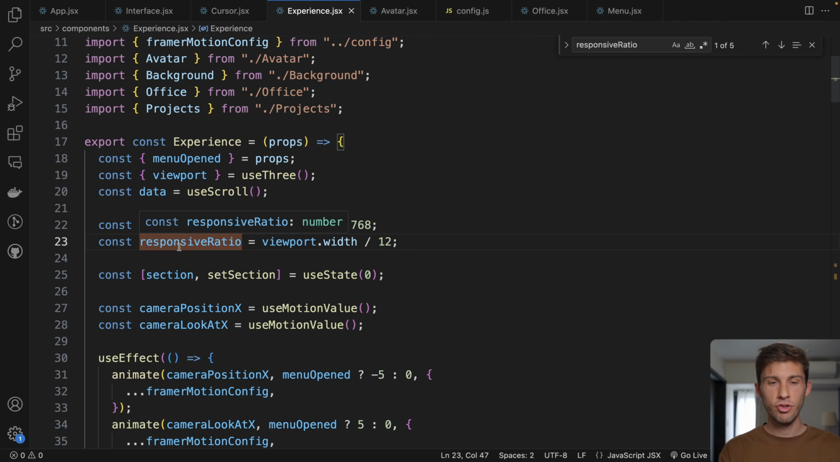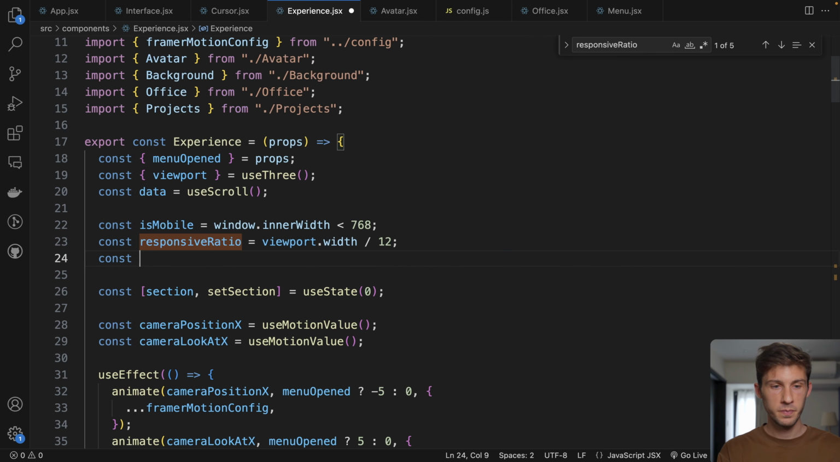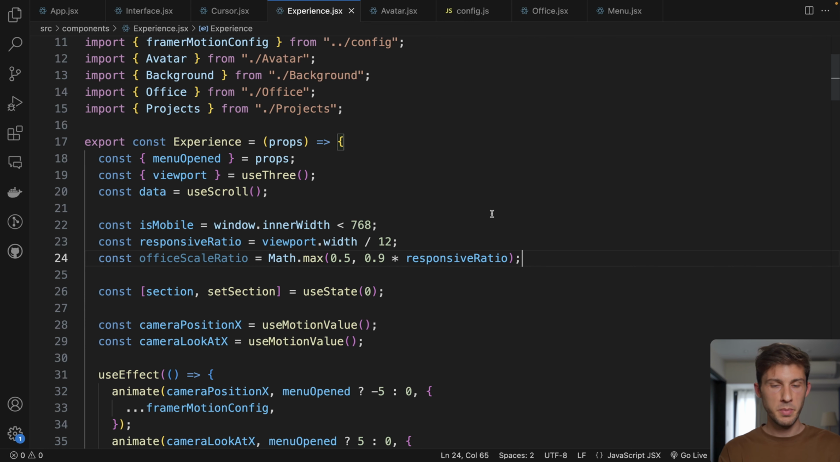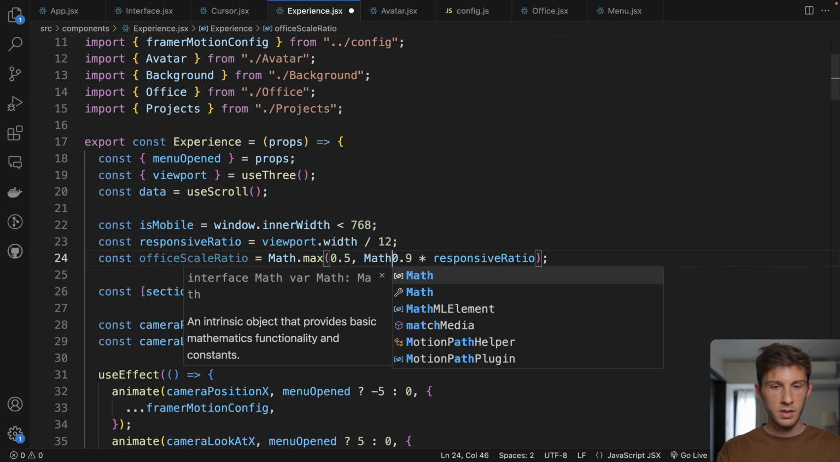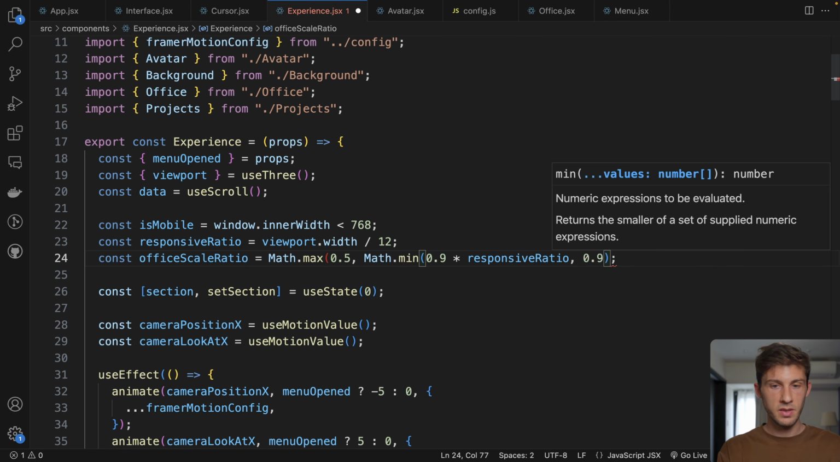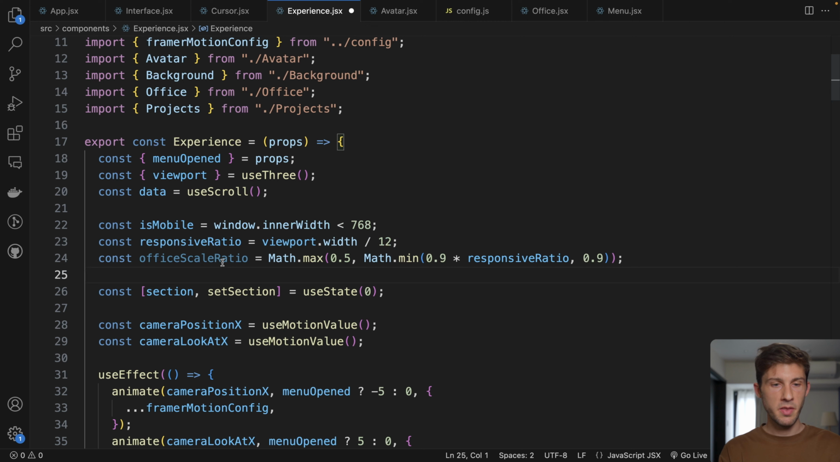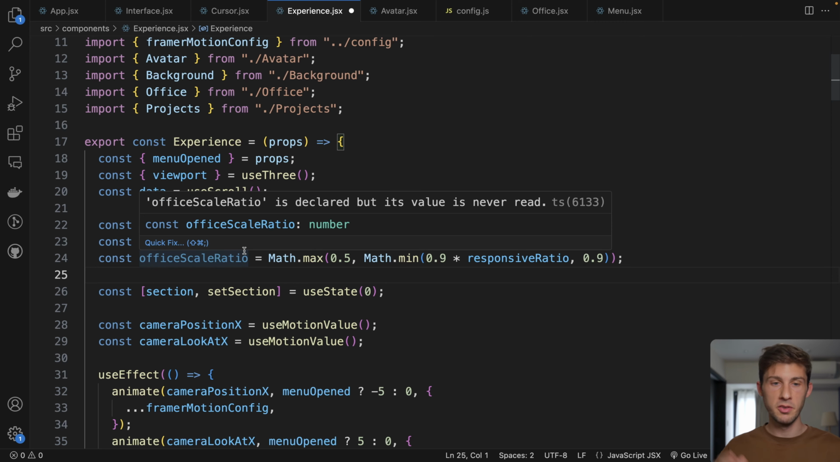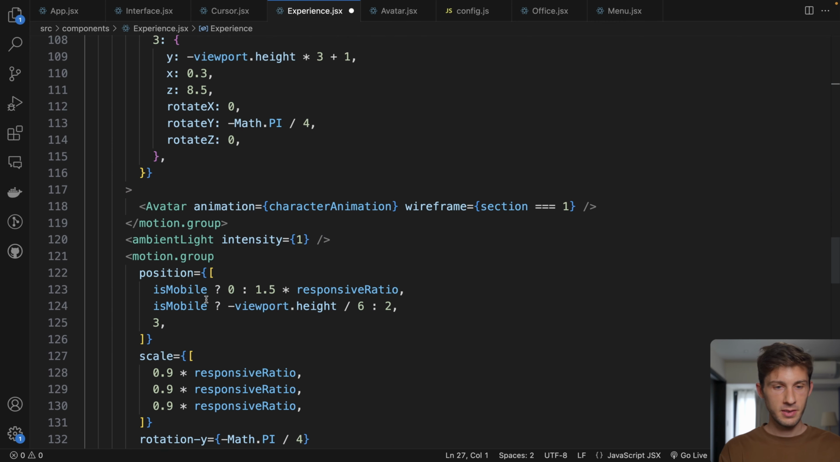Based on that responsive ratio, we will calculate an office scale ratio. We know we had 0.9 that we multiplied by the responsive ratio, and we have good results. But we want to limit it from being too big or too small. Then to limit the maximum, we will do it here. So we use Math.min. So it's either this one or 0.9. So we will never go over 0.9 for the office scale. I separate the office scale from the responsive ratio because maybe on some other items we want another limit for the bigger and the smaller. Let's go to the office.